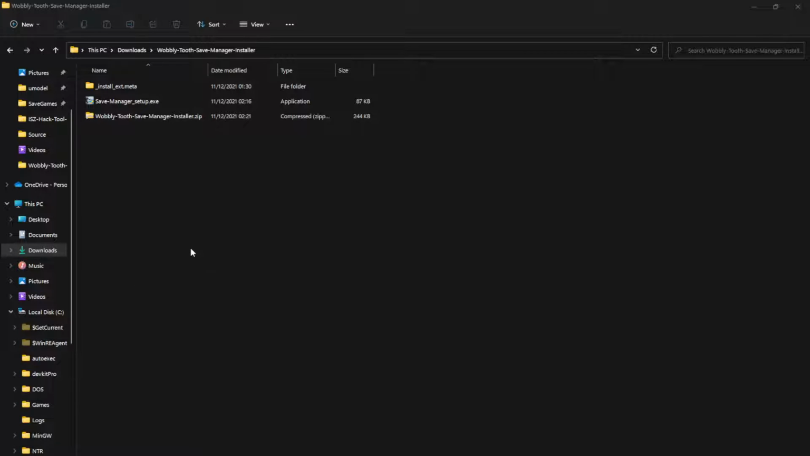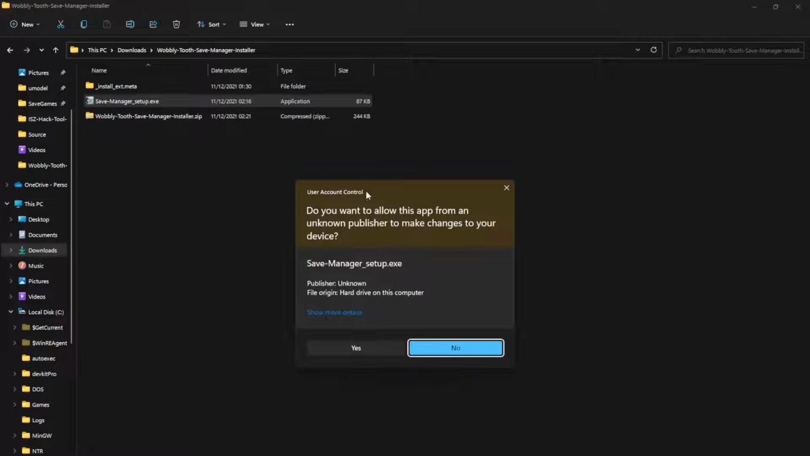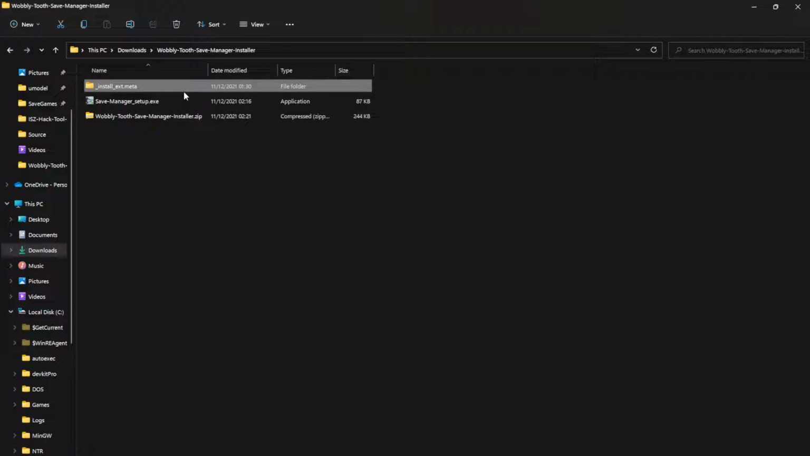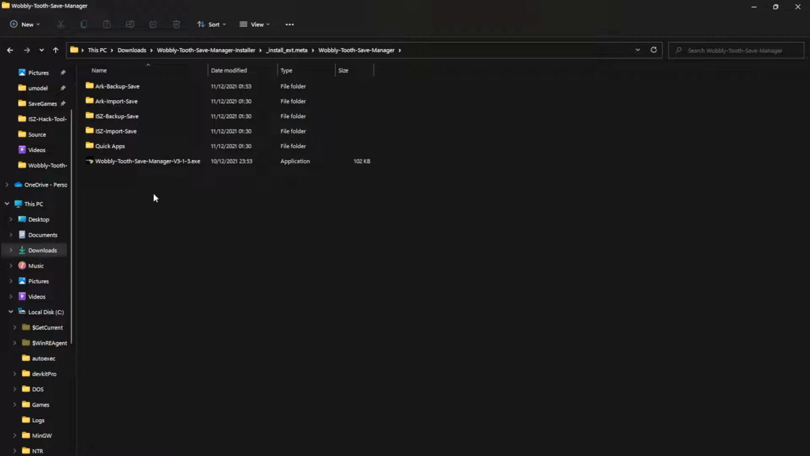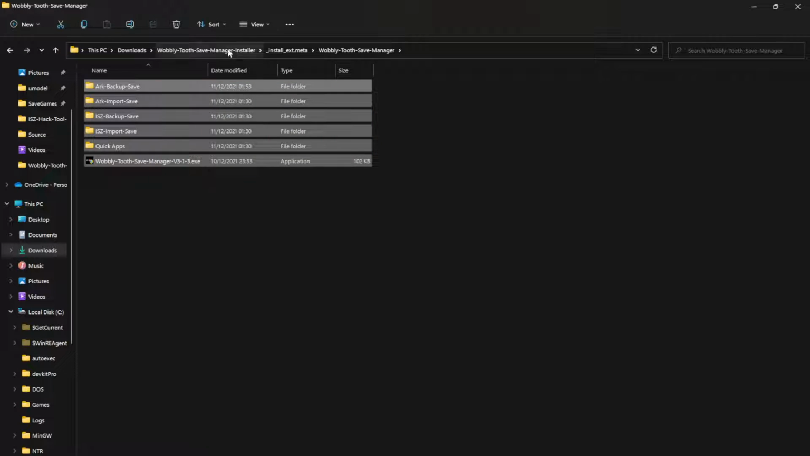Today we're going to be going over a little installer and what happens when you install the iStation or Wobbly Save Manager. So we're going to go over here. We're just going to click install. As you can see, it's going to come up with a user account control prompt. You want to click on yes if you want to install it, or no if you do not. This is a specially modified version of the Save Manager file, as you can see right here.